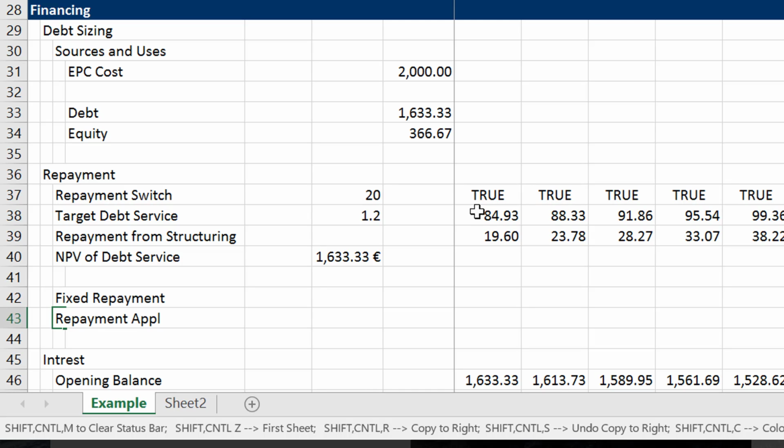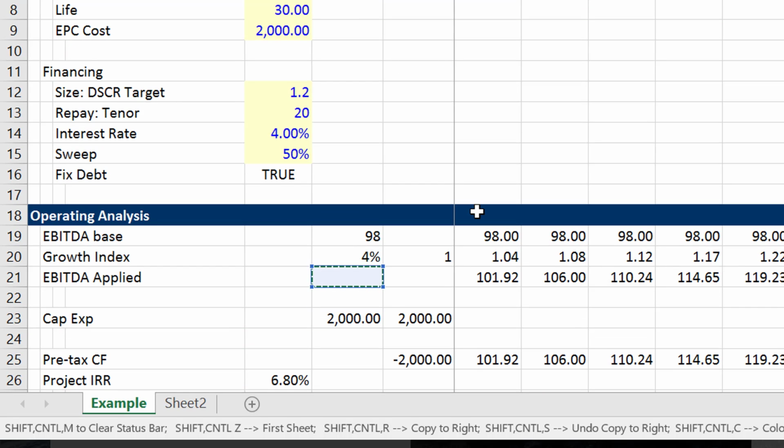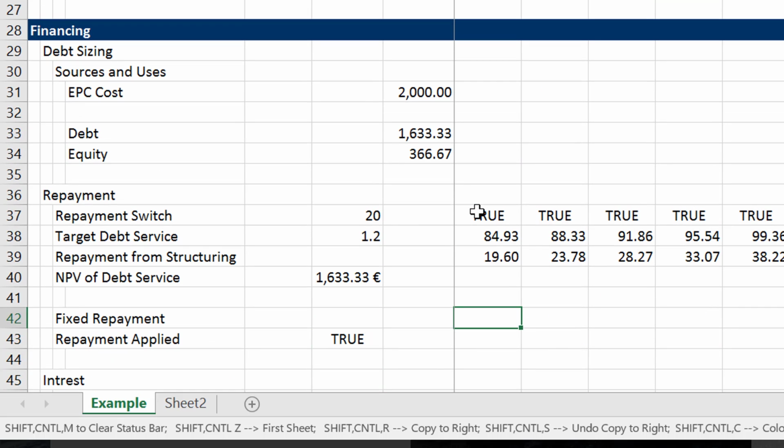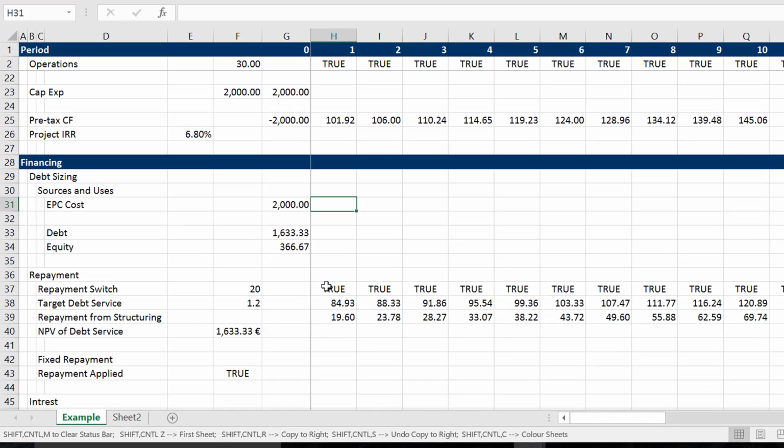And this is going to be, I'm going to just get this true or false. So if this is true, we want to take the fixed repayment. If it's not true, we want to take the sculpted one, the one we just did, so we can change the DSCR and everything else.